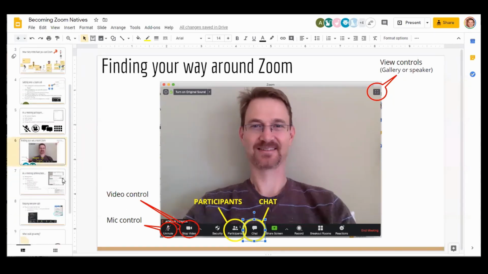On the downside, if you have a whole separate side chat going on whilst someone's talking, it can be a bit distracting. So you're going to have to use your discretion in terms of how much you use the chat and for what purpose. Okay. So that's finding your way around Zoom.